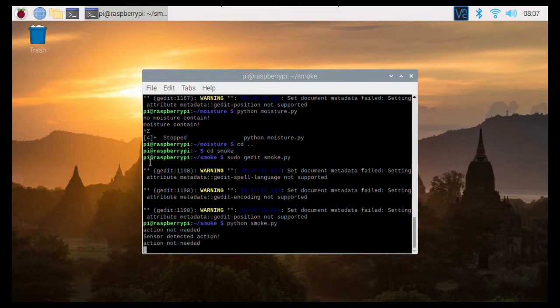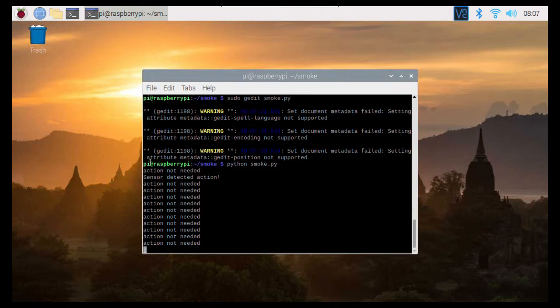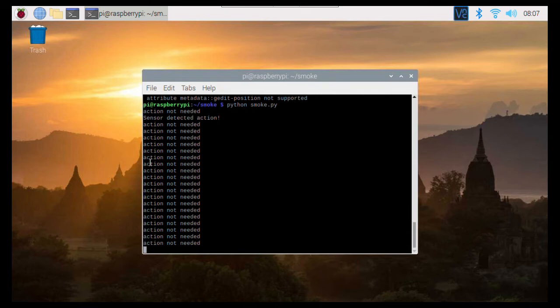So I am entering. Sensor detected, action not needed. The sensor is not getting the smoke around it, so it is showing the action not needed. So any action can be not needed, and the sensor is executing the output power.